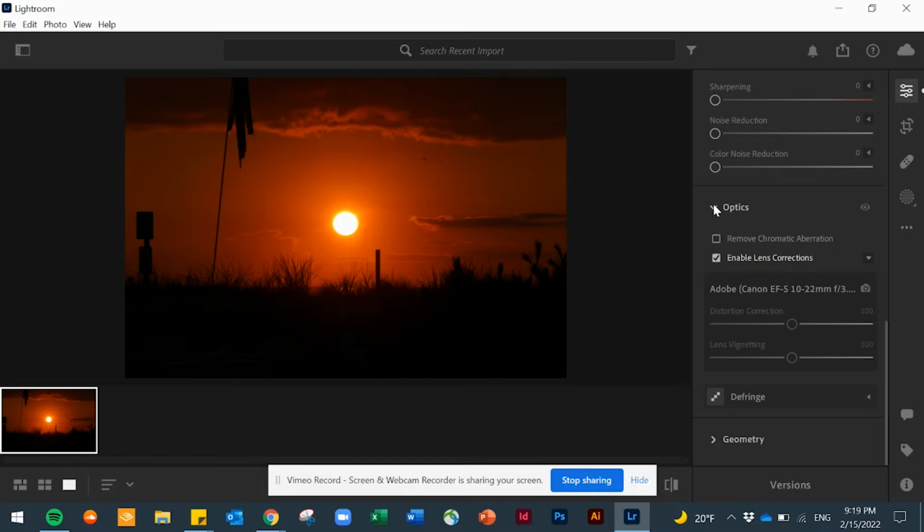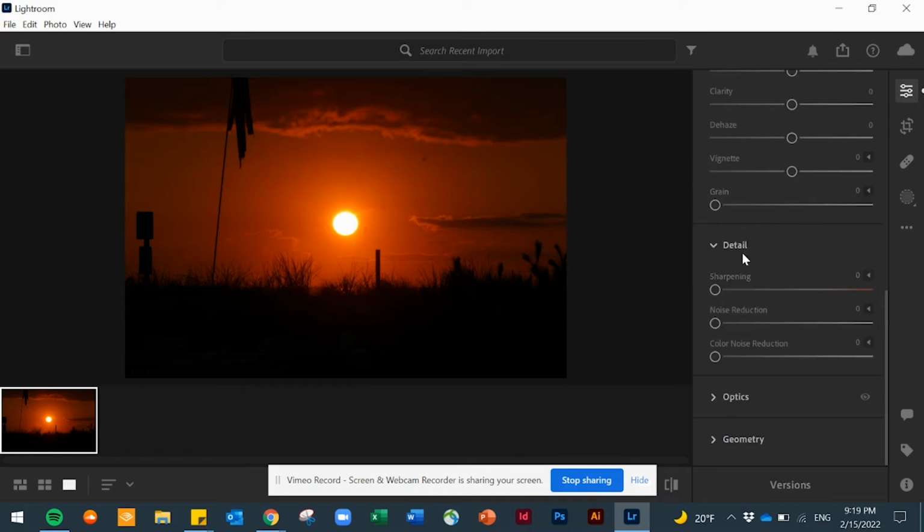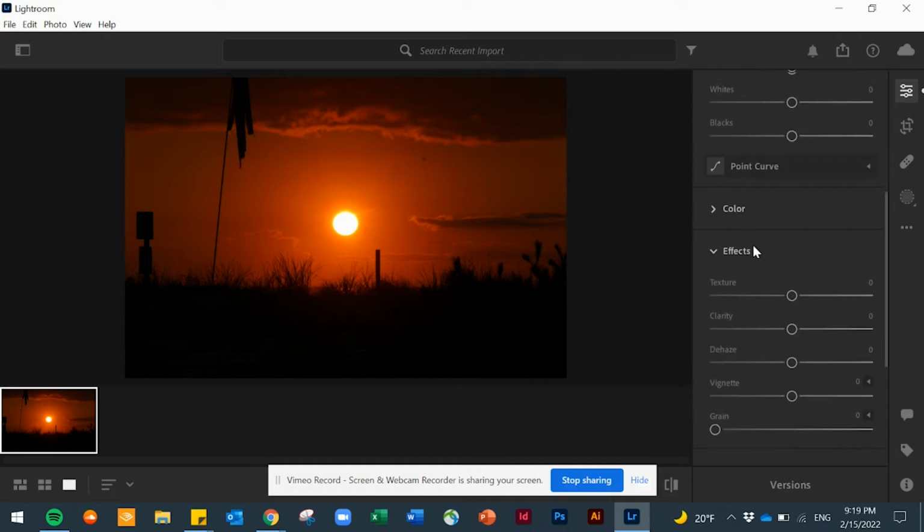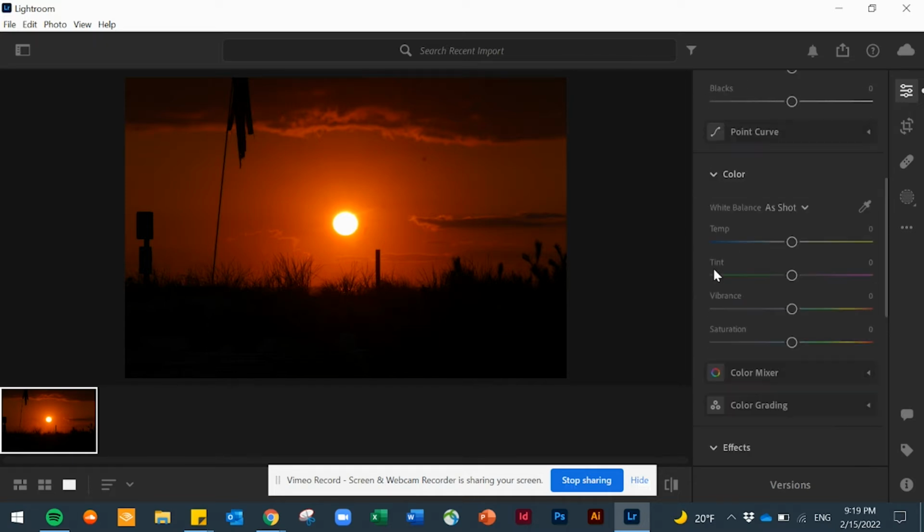And this will actually take away any of the rounding from the camera lens, and it'll actually read how the photo was taken based on that lens. And then I'll go through and look at maybe the color mixer or the color grading. For this one, I kind of want to bump up the saturation, make it a bit more red.